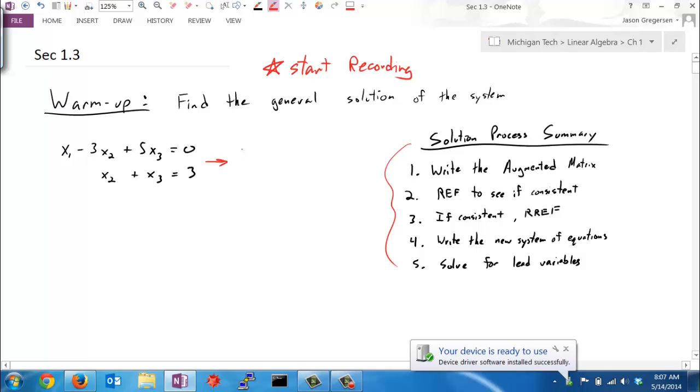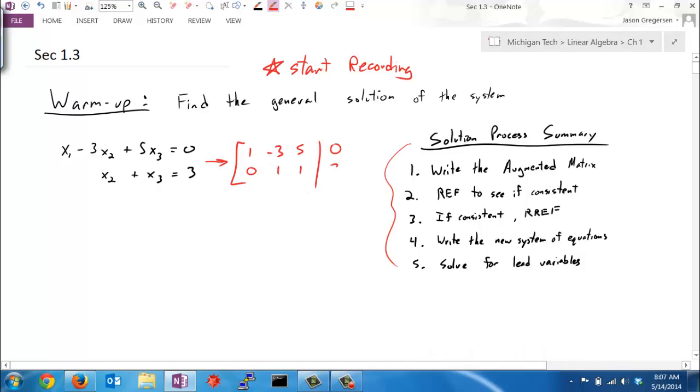First, I'm going to write my augmented matrix. I have 1, -3, 5, 0. And 0, 1, 1, 3. So I have my augmented matrix. Then I want to go and put that into row echelon form. Do I need to do any work here? It's already in row echelon form. All right, so it's already in my REF form here. And so I should be able to talk about it being consistent or not. So is this system consistent?